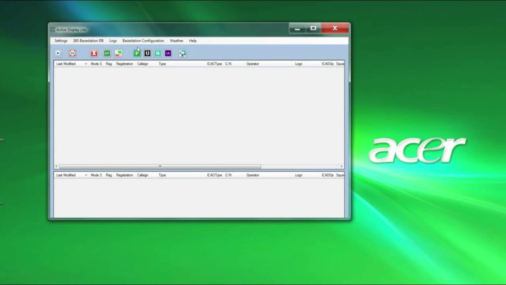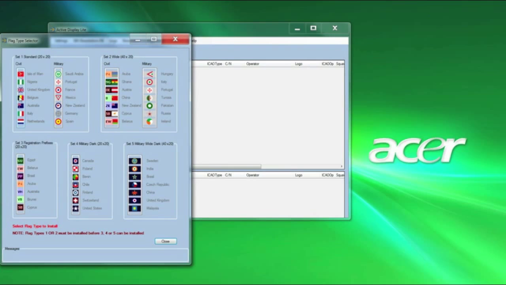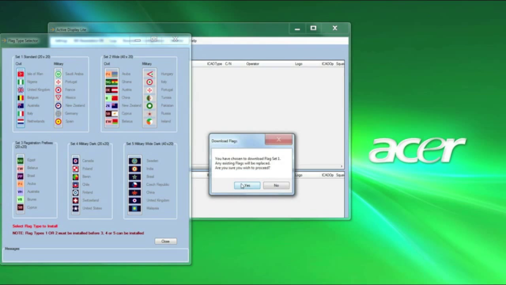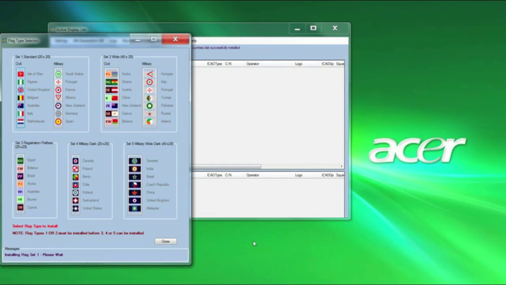So once you've done that, base station configuration, install flags, select your country flags of choice. There is a set install with base station. I always put the latest one on because there are some new countries been defined since breakups in and around Europe. So that's installed, that's fine.